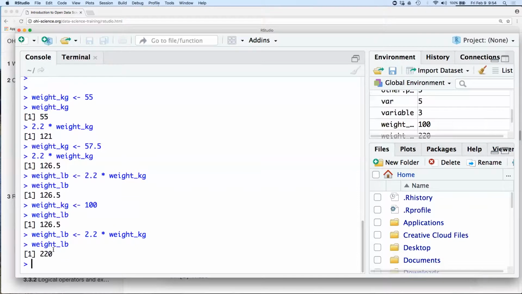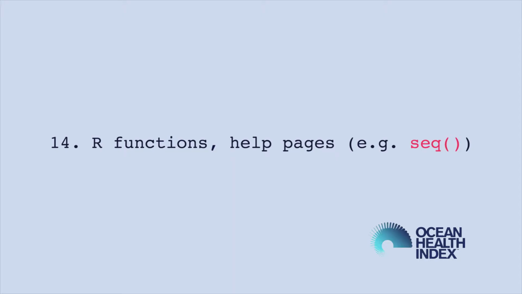This is something that we'll keep coming back to, because as you develop analyses that are more and more complex, keeping track of what your variables are is important. And that's why we'll move away from working just in the console here and into working in scripts. We'll get there soon.